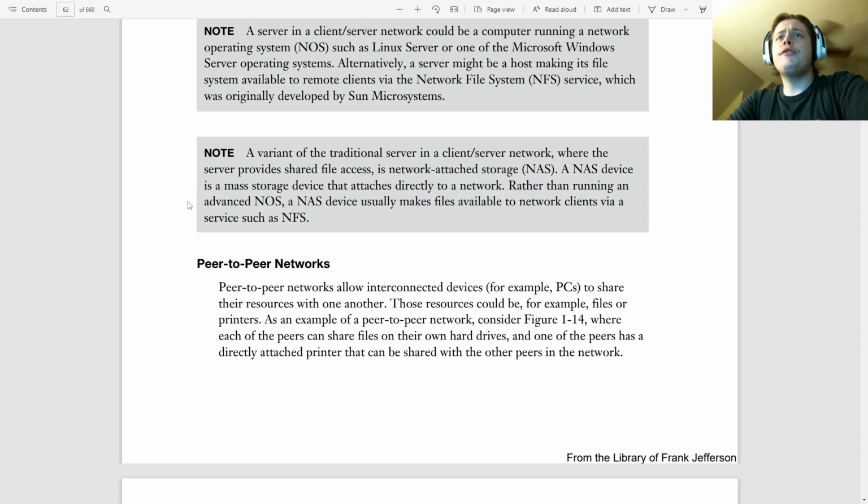A variant of the traditional server in a client/server network, where the server provides shared file access, is network-attached storage, NAS. A NAS device is a mass storage device that attaches directly to a network rather than running an advanced NOS.